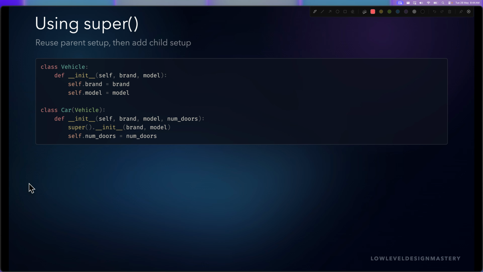So super is used when a child wants to reuse the parent logic. This is the child class, this is the parent class. Vehicle is the parent class, Car is the child class. Car extends from the Vehicle class. If you see the Vehicle constructor, it initializes brand and model. These things are common across all vehicles, so such things we can initialize at the parent level. The data which is common across all vehicles, we can add in a parent class.